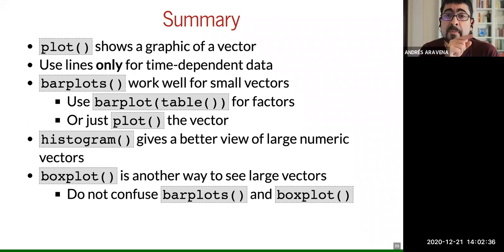Unless, for example, you are on a diet and you want to see if your weight is going up or going down, then you will use a line. But if you have different people that have different weights on a given date, then time is not a variable there. Bar plots work well for small vectors, and you can use bar plots for counting things, or if you have a factor, plot them. So plot works with factors and with numbers, not with text.